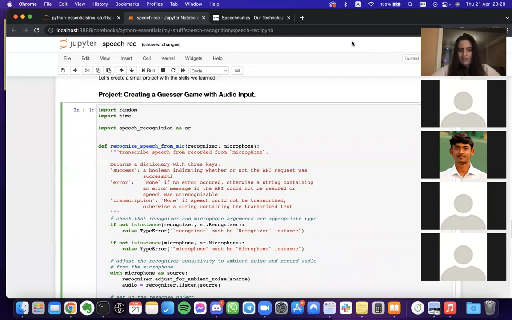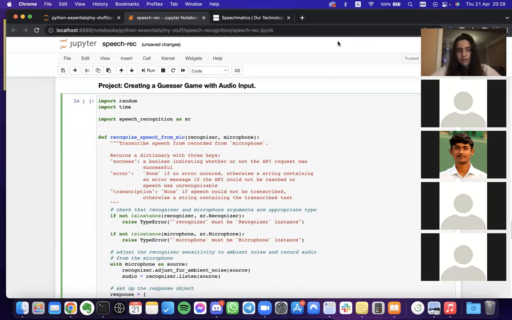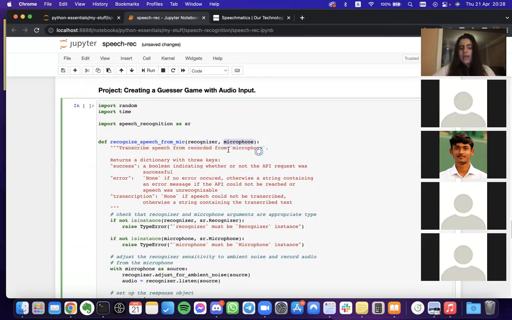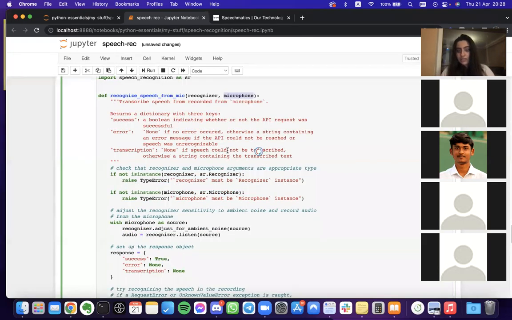So I actually made this quite easy. I put in the code that was purely Pythonic, and I figured we just do the things that are related to what we learned today instead of figuring out all the Python stuff. Okay, so this is a function that I just created. It takes a recognizer and a microphone, and what it returns is a dictionary with three keys: success, error, transcription.